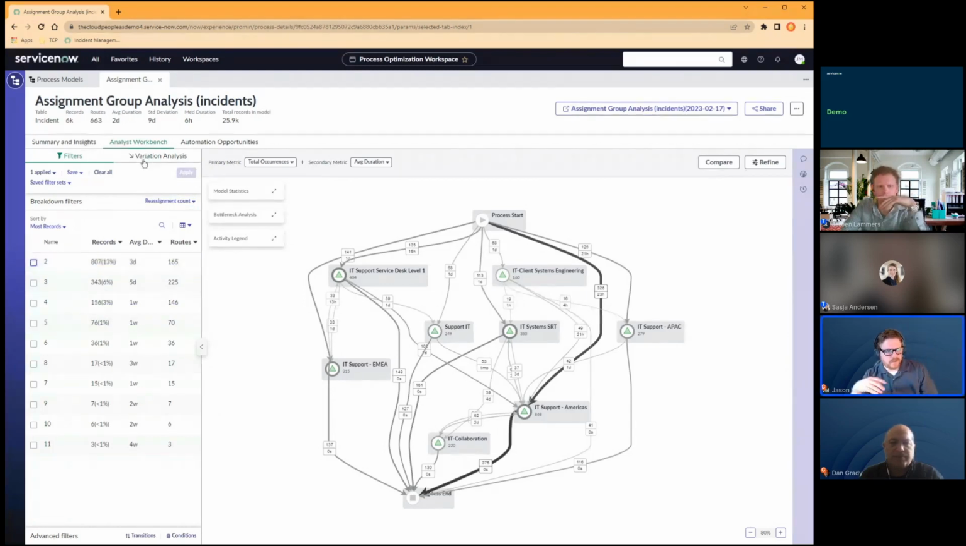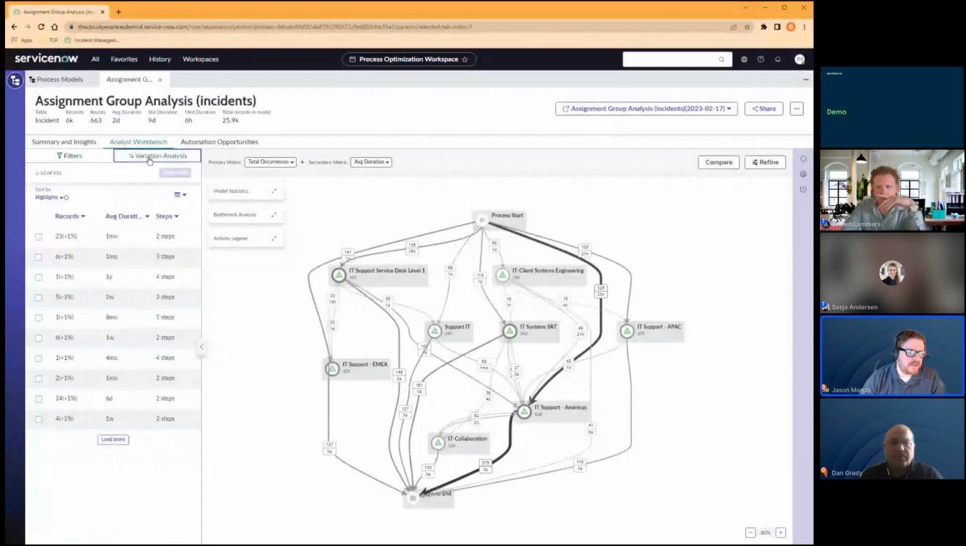Additionally, to those breakdowns, we also have variation analysis. And this is where it's basically taking the data and finding those different variations, those different routes that the incidents took to get from start to end, and breaking them down that way. So here we can see, for instance, the first one has 23 records. It took an average of 1 month and had 2 steps.